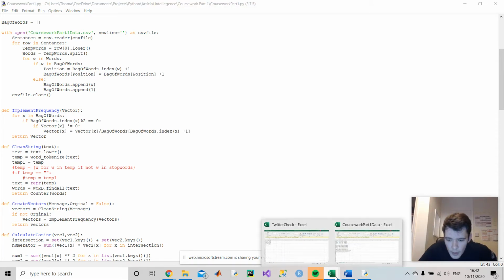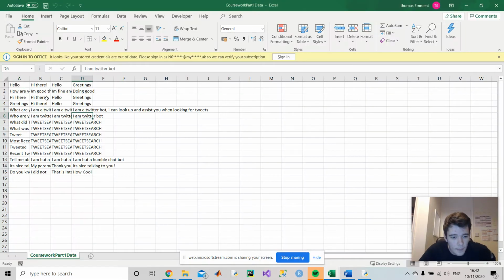You can also see in my CSV here, I have implemented randomness, so it will choose one of three responses. Sometimes I want the same response each time, so it doesn't matter, but it's just easier if I have them all on the same line. If the CSV decides that I'm doing a Twitter search, it will just reply with a tweet search.